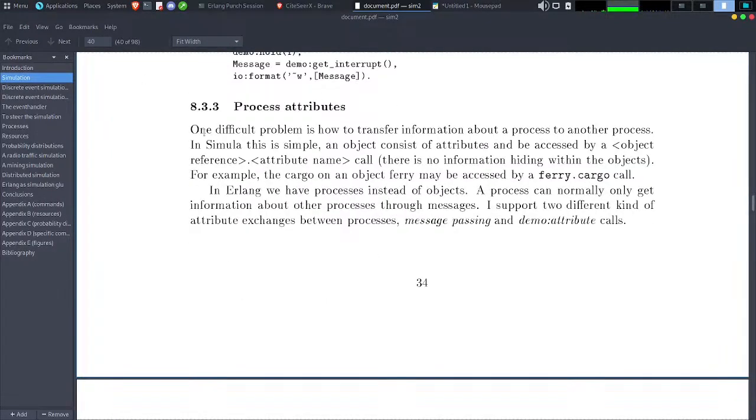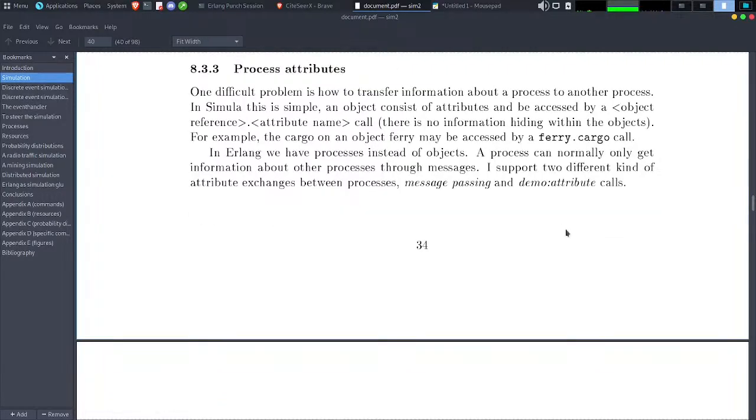We have the attributes. One difficult problem is how to transfer information about a process to another process. In object-oriented languages this is simple. An object consists of attributes that can be accessed by an object reference dot attribute name call. The cargo on an object ferry may be accessed by ferry.cargo. In Erlang, we have processes, and instead of objects, a process can normally only get information about other processes through messages. I support 2 different kinds of attribute exchanges between processes: message passing and demo attributes calls.